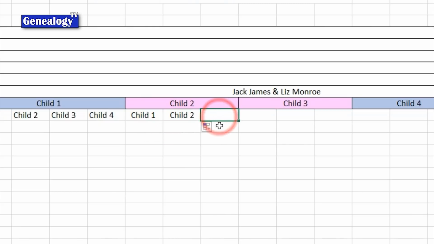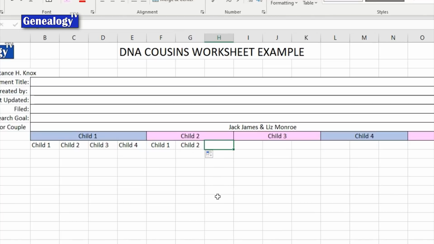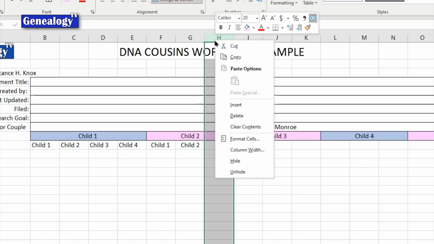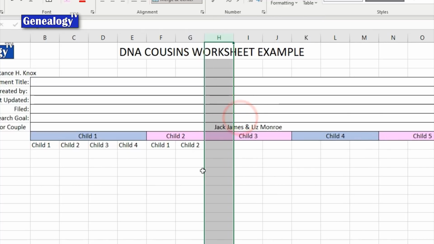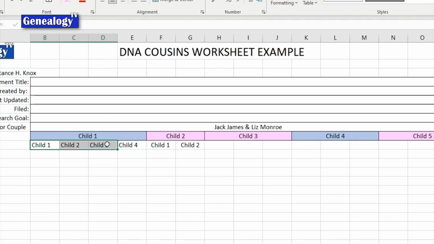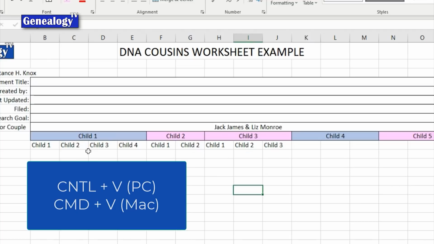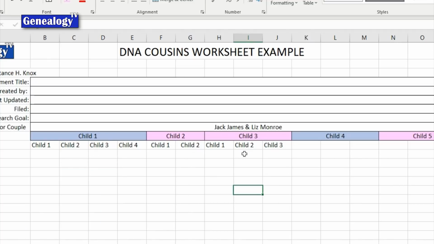All right, let's say they only had two children and we don't need this column. We can highlight column H, right click and delete, and it pulls it up. See? So then what we could also do is we could highlight 1, 2, and 3. Let's say child number three over here has three children. We can copy them from here by highlighting those cells, control C to copy, control V to paste. I'm on a PC, so that's what the command is. I think it's command on a Mac. And I could do the same thing all the way down the line if I wanted to.